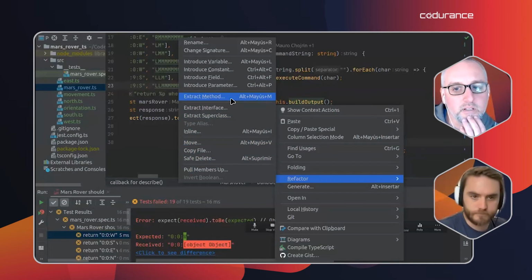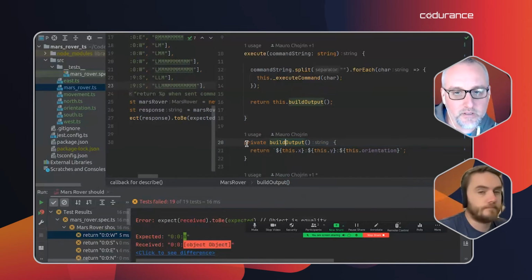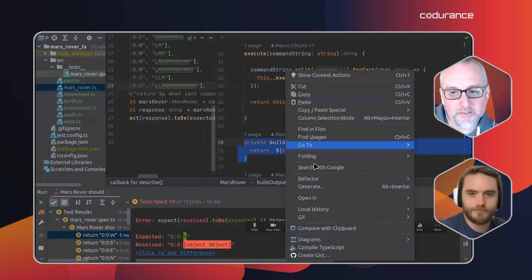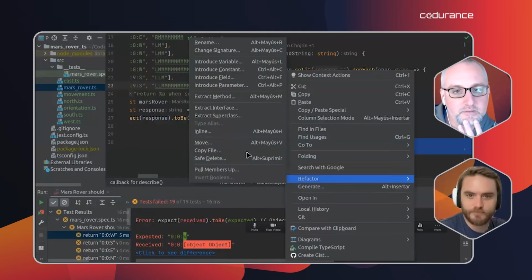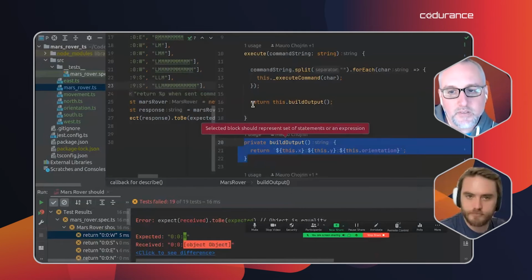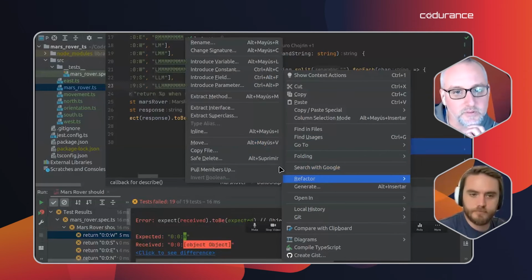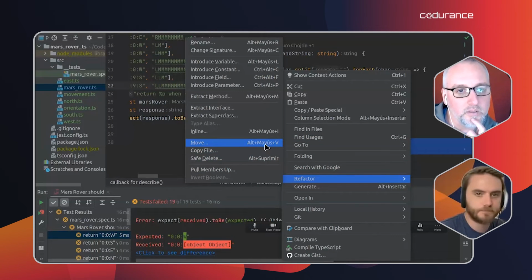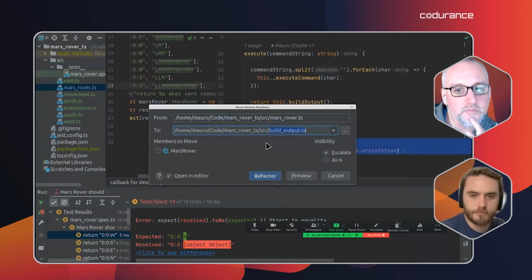Maybe I can extract method. Okay, it didn't really work as I expected. Let's try again. Okay. Since should represent a set of statements or an expression. Oh, I see. It wasn't where I was looking for. Maybe move build output. Okay, now it looks better.